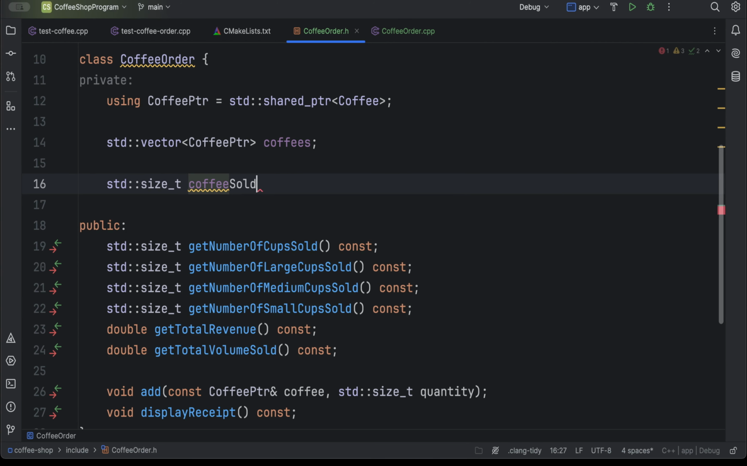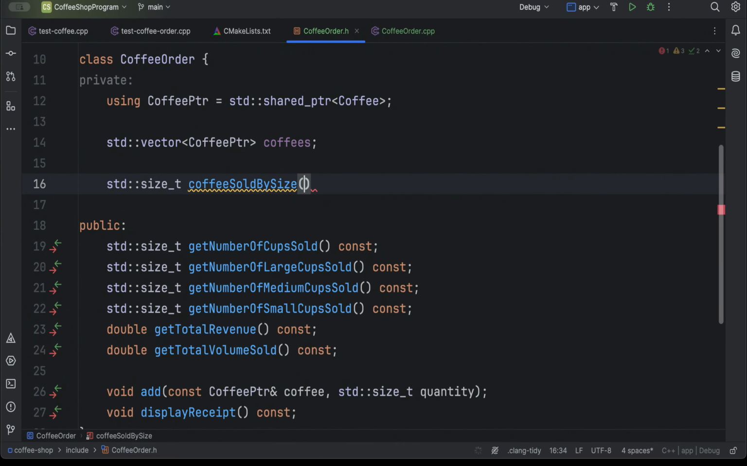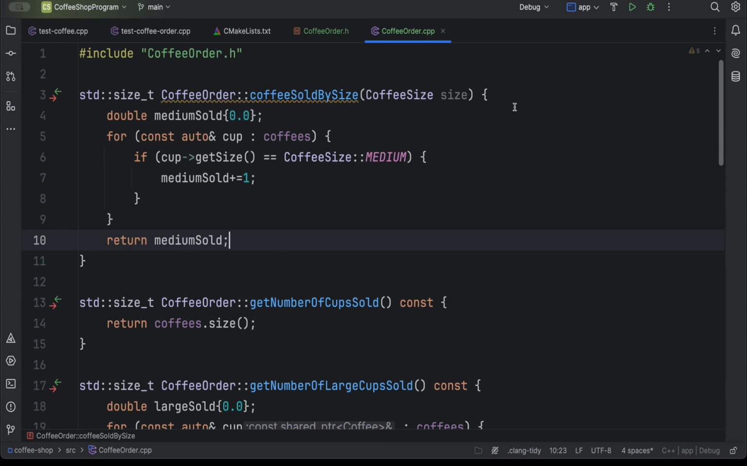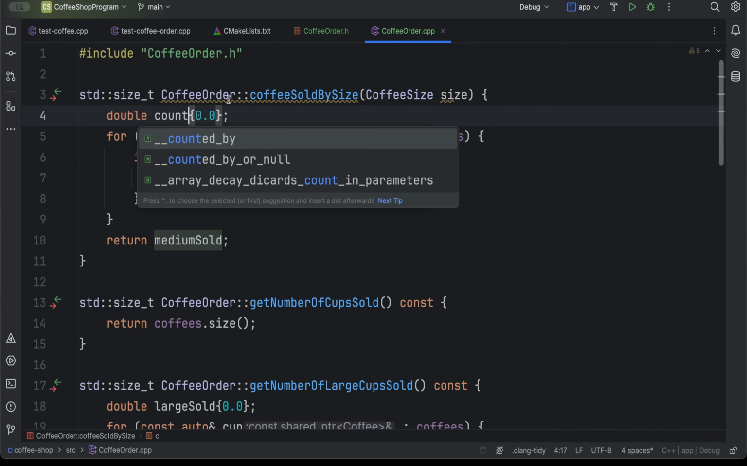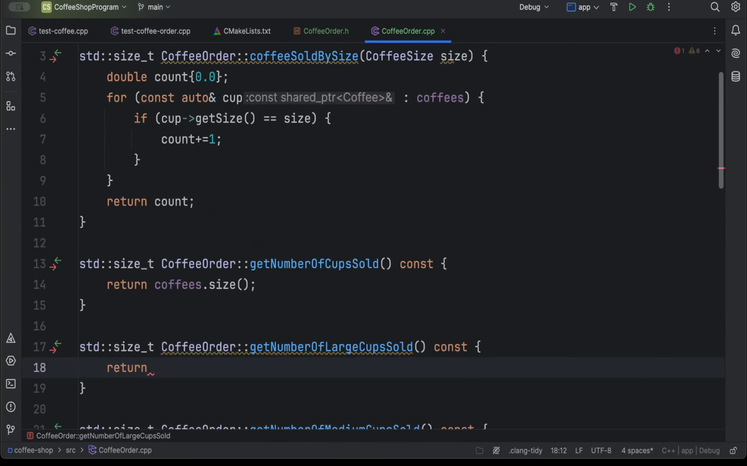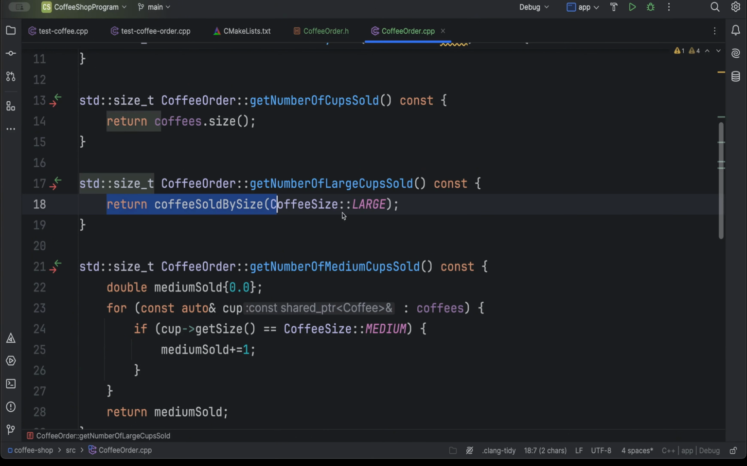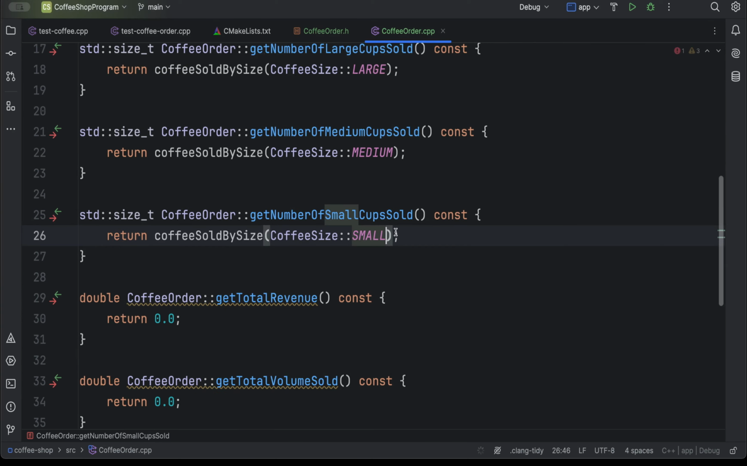Coffee sold by size, something like that. And let us give it a coffee size like that. To implement this, I'll paste what I have here, and I will just change this one to size. And I will say count. Let's put it like that. Here I will do a return, and I call this one coffee sold by size, medium coffee. I just copy this one, remove all of this line, and call this medium, small.